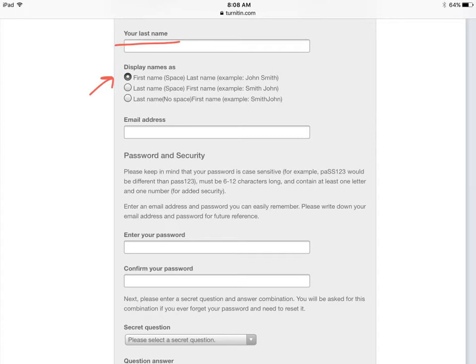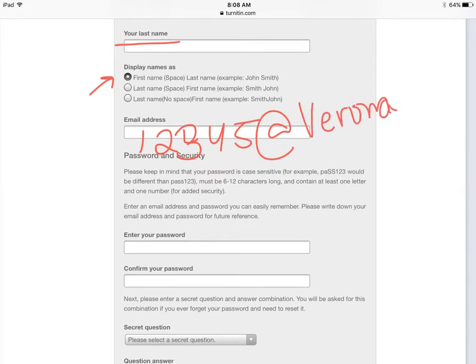The next thing you need to add is your email address. You want to make sure you use your school email address. That is your student ID number. So 1, 2, 3, 4, 5 at verona.k12.wi.us. Make sure you have this done correctly.